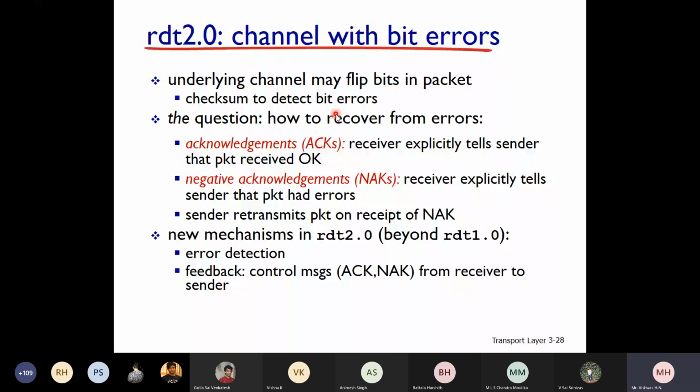How to recover from errors? Acknowledgements: the receiver explicitly tells the sender that the packet received is okay. Or with a negative acknowledgement, the receiver explicitly tells the sender that the packet had errors. The sender retransmits the packet on receipt of a negative acknowledgement. That means whenever a packet is received, the receiver should send an acknowledgement informing the sender that the packet received is fine.